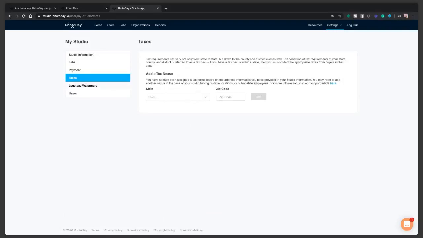Say you're a studio in Florida and you only remit Florida sales tax, and somebody from Georgia buys some photos from you. There will be no tax on that order because there is no nexus there. You don't have one, you didn't tell us you had one, or you don't pay Georgia state sales tax. So we won't collect any tax. Just to let you know that information before you get started, because we get that question quite often in support.